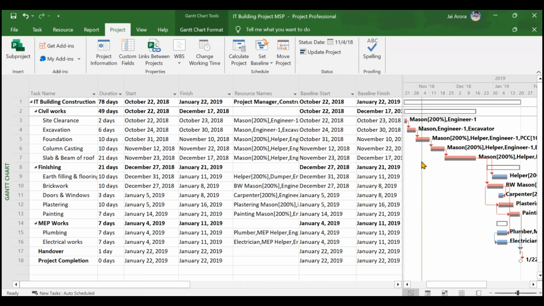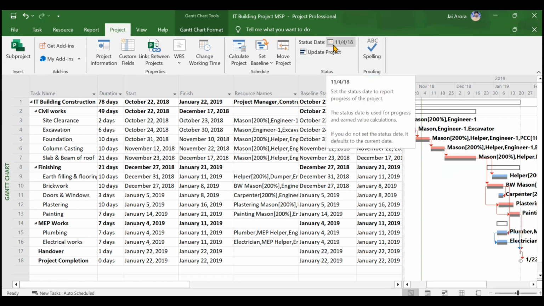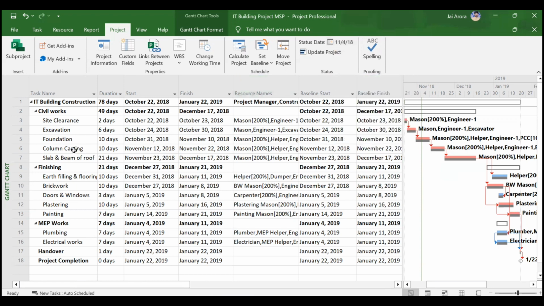So we need to see these three activities very carefully, which are site clearance, excavation, and foundation. One very important thing: it might be possible that although your foundation is scheduled to complete on 10th of November, which, as you can clearly see, is after your status date, suppose, in a very hypothetical case, your project is progressing very fast. You have added so many resources in the project that your foundation gets completed on 2nd of November by chance. Then your column casting will also come into the picture because your progress is going too fast.